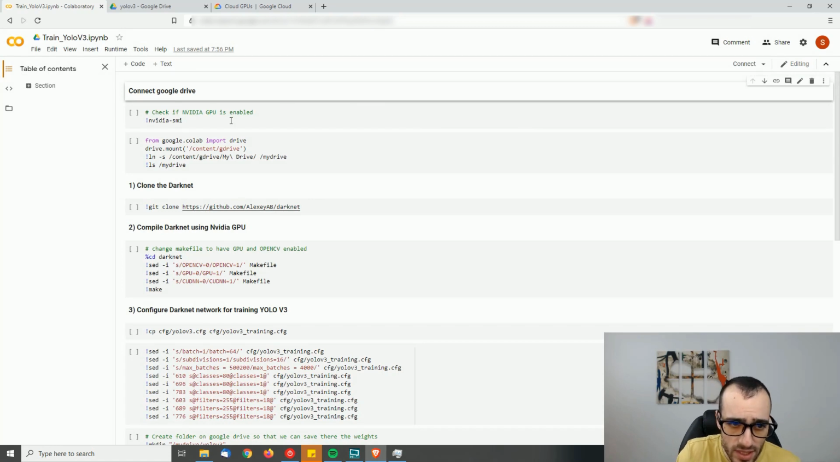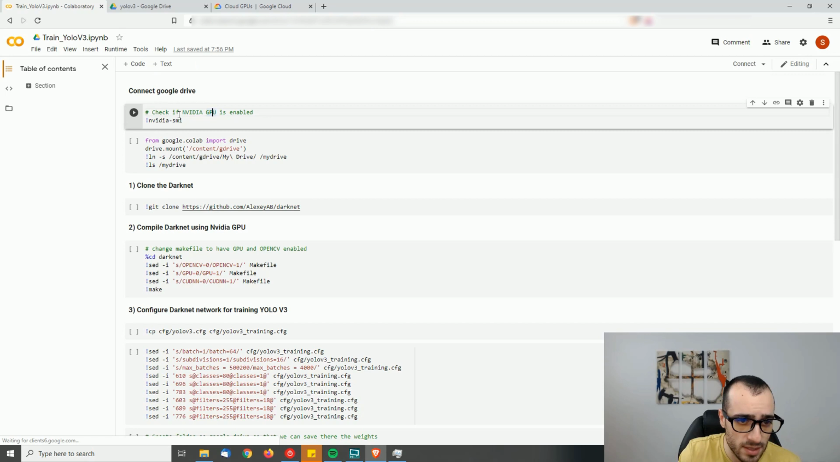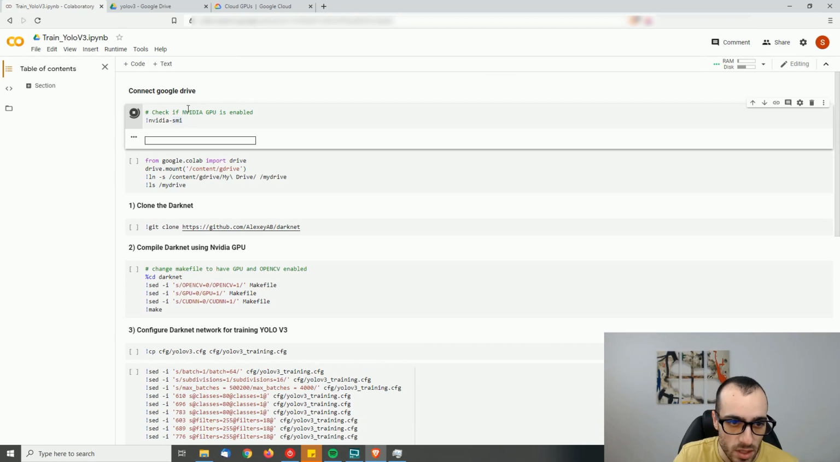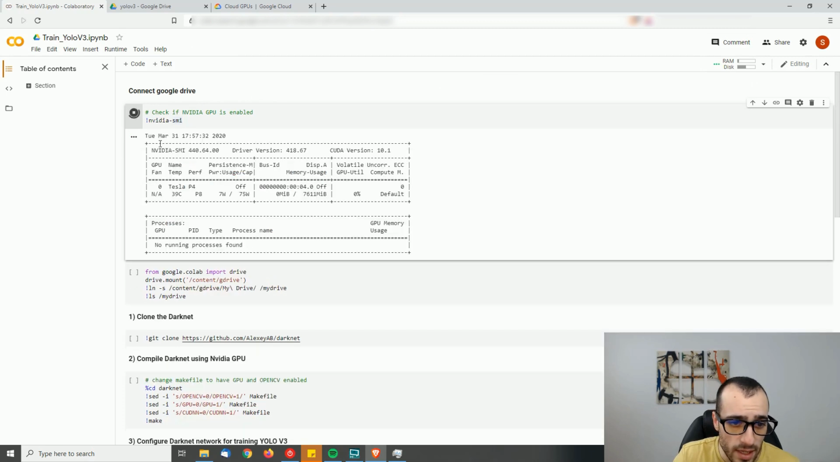Now to make sure that our GPU is enabled, we go on the first code box and we press start. So nvidia-smi, this one, and it takes a few seconds. So now it's connecting and initializing the notebook. And here we see our configuration of the GPU.